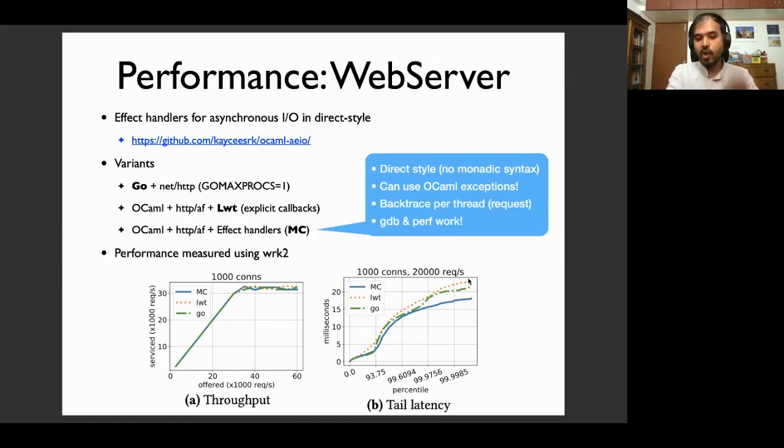You can essentially stop the web server at some point and then say, okay, get me the backtrace of all the open requests that are out there so that I can see where my program is actually spending time, right? And you can use GDB and perf to debug and profile your program, right? That's the main takeaway. Performance is important, but we can see that it's in the right ballpark.